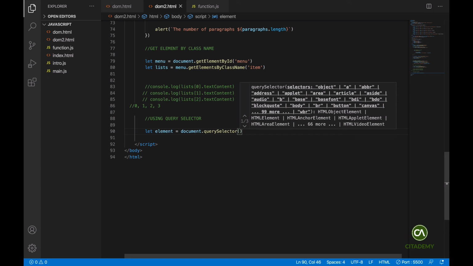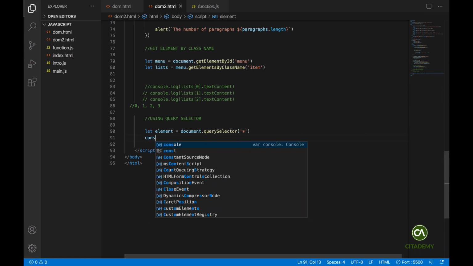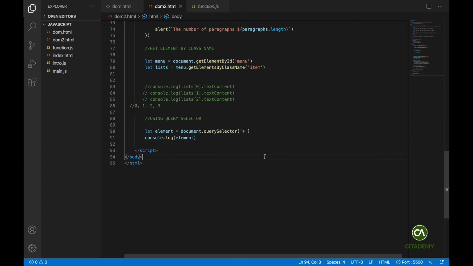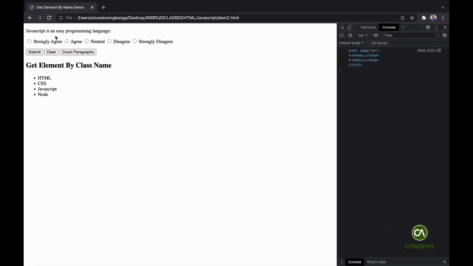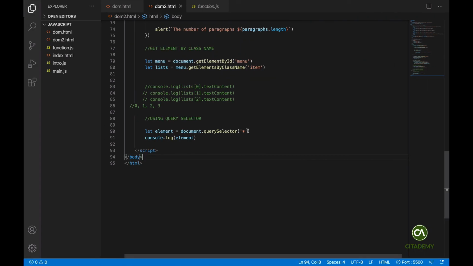There are basic selectors that we can use. There is a universal selector, whereby we just say star, which means all. So if you console.log element now, it will bring all the elements in the document. So let's refresh. As you can see, HTML, head, body, HTML. So everything is packaged. That is querySelector selecting everything in the document.